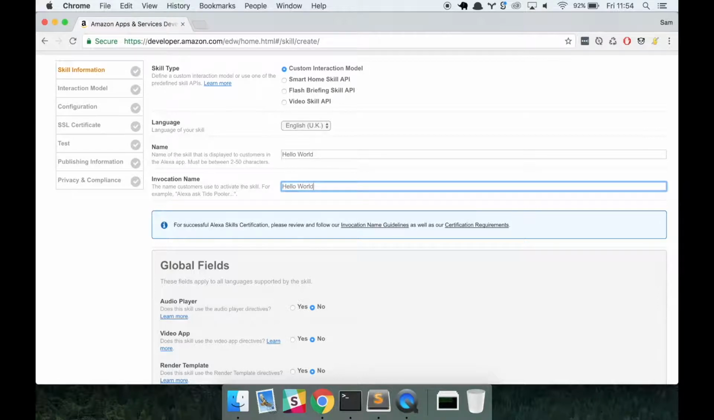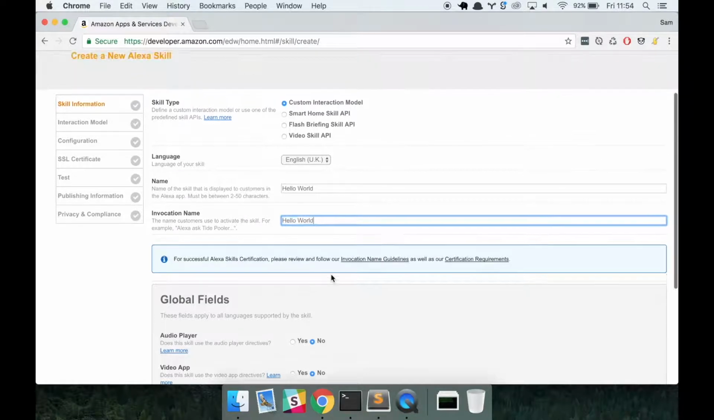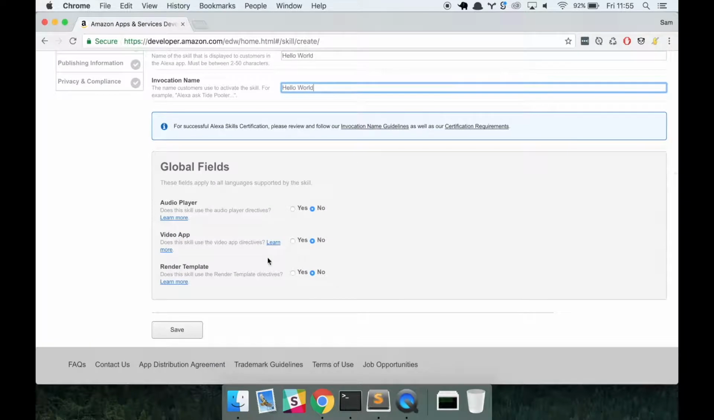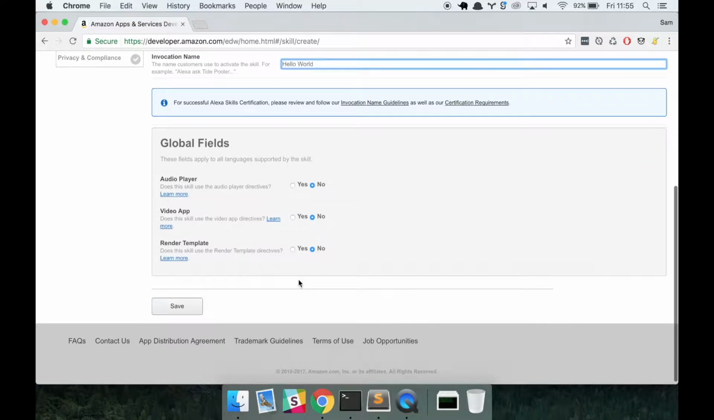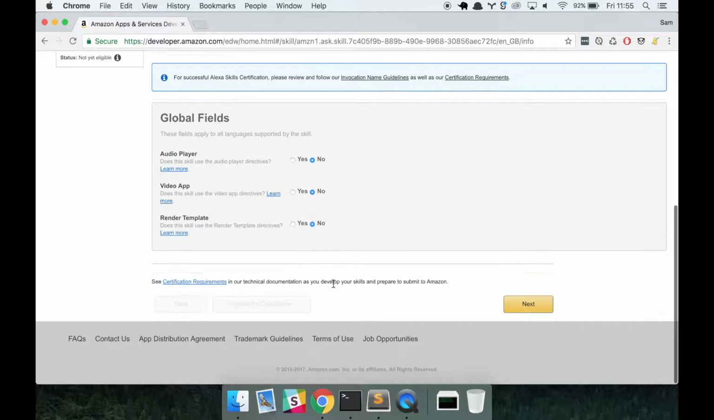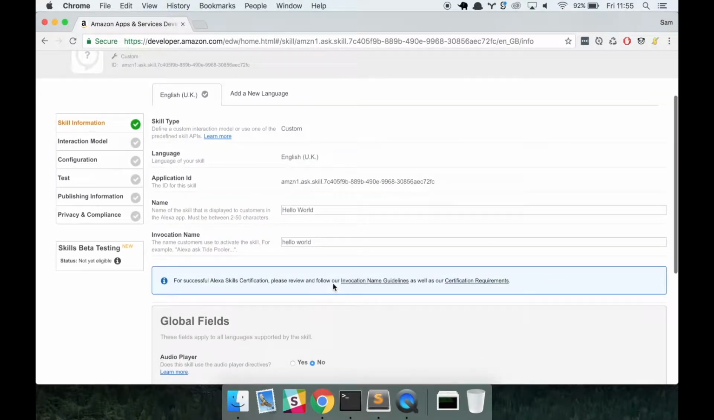In terms of global fields in here, we're not going to be using any audio player directives or any video or rendering any specific templates. We just want Alexa to respond Hello World to our skill. Okay, let's save that up, and you can see here that our skill has been initialized correctly. This little green tick will give you that.